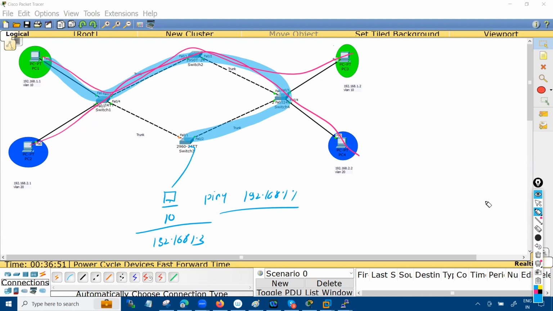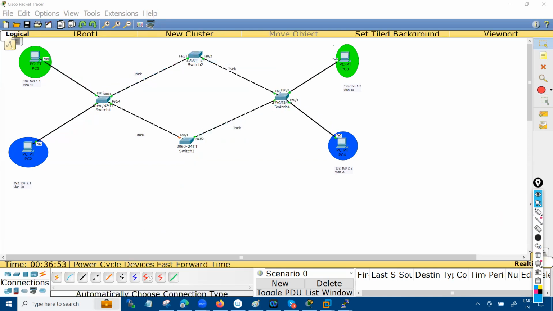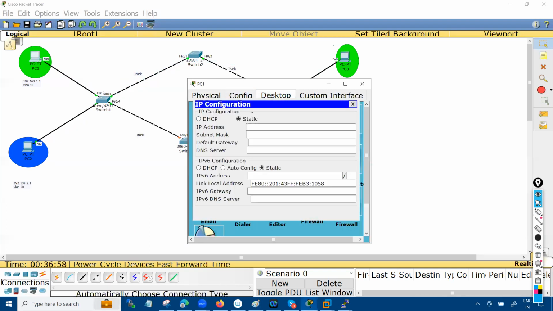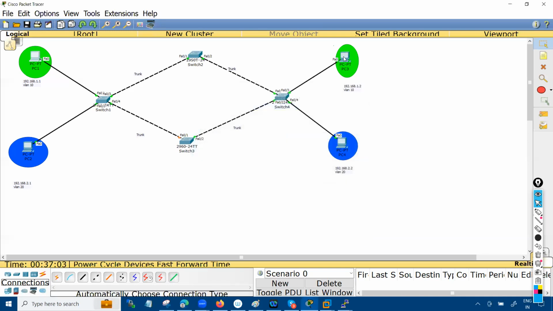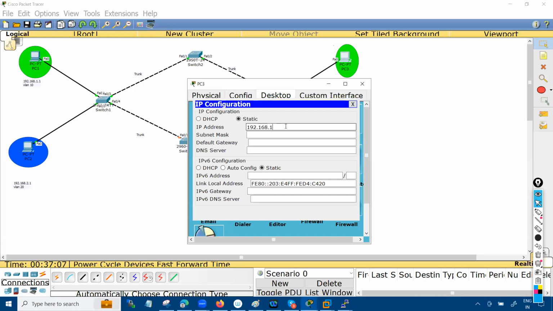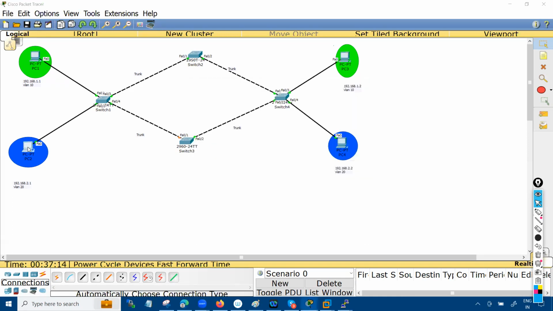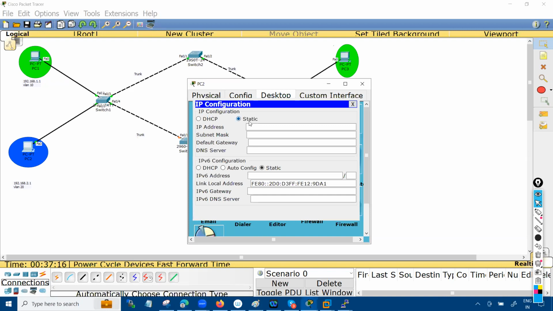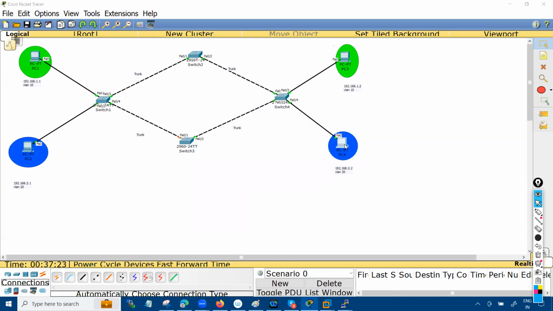But I will change this behavior. We do have the ability to manipulate those things. So let me define the IP on every PC first, then we can change this behavior. This one should be 1.2. This one should be 2.1. This one should be 2.2.